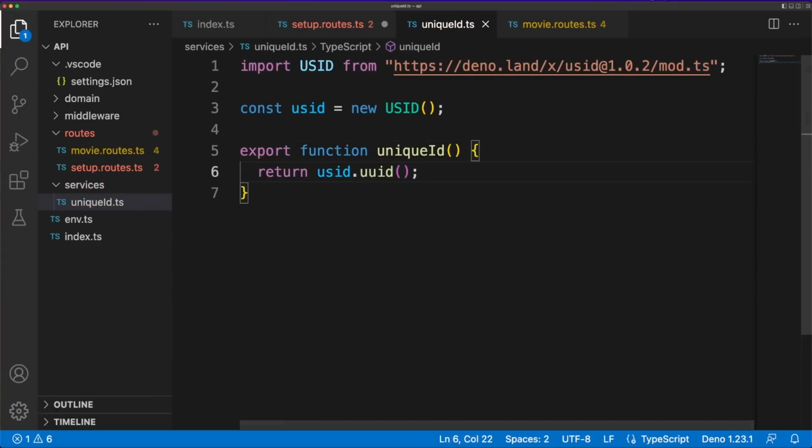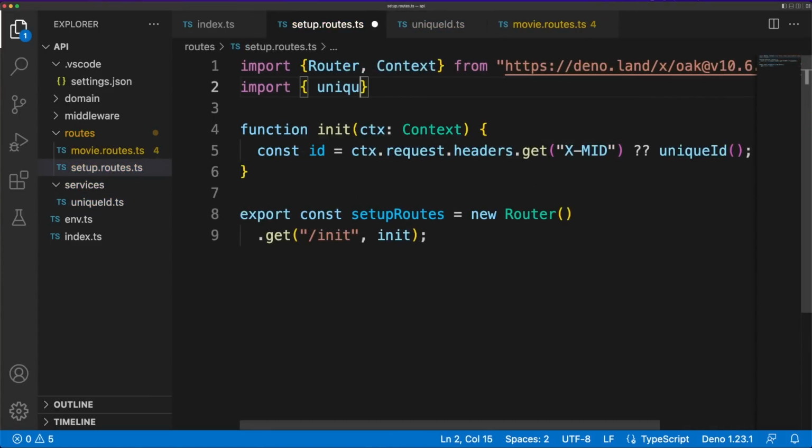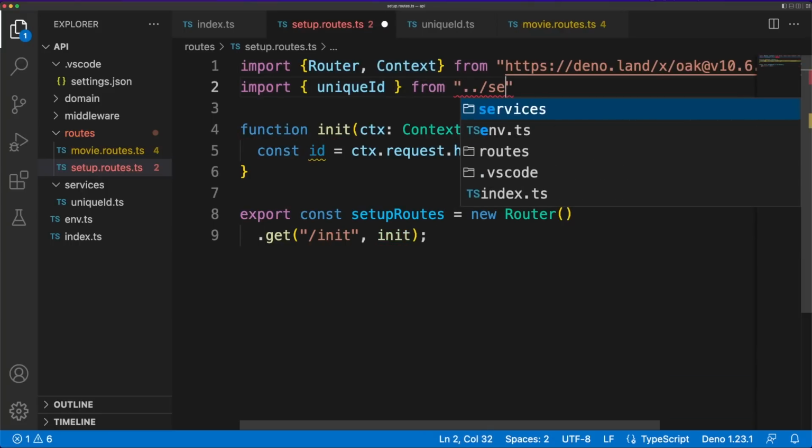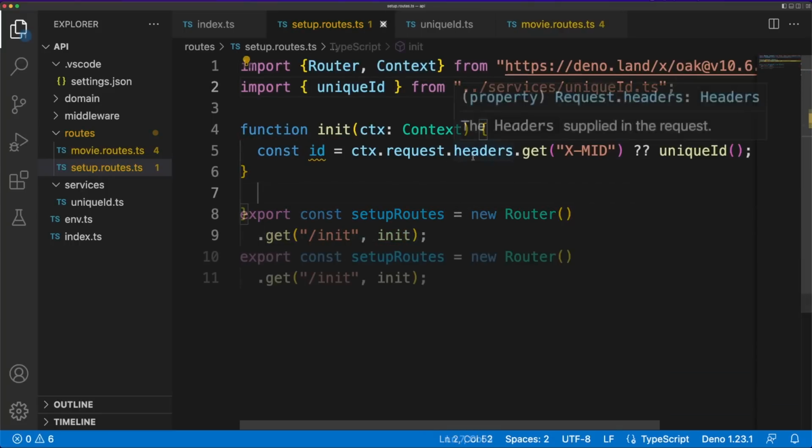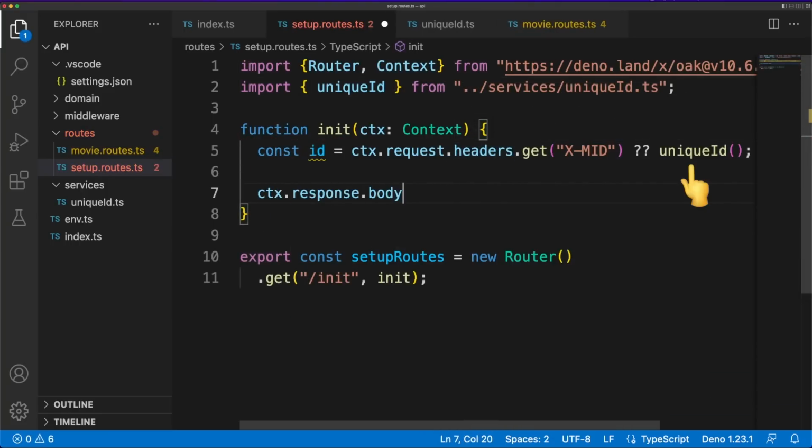Okay, so things are pretty straightforward. If an incoming init request already has a header containing a unique ID, we'll return the same ID in the response body. Otherwise, we'll generate a new unique string and return that instead. We'll see how to handle this on the front end in the second part of this video.